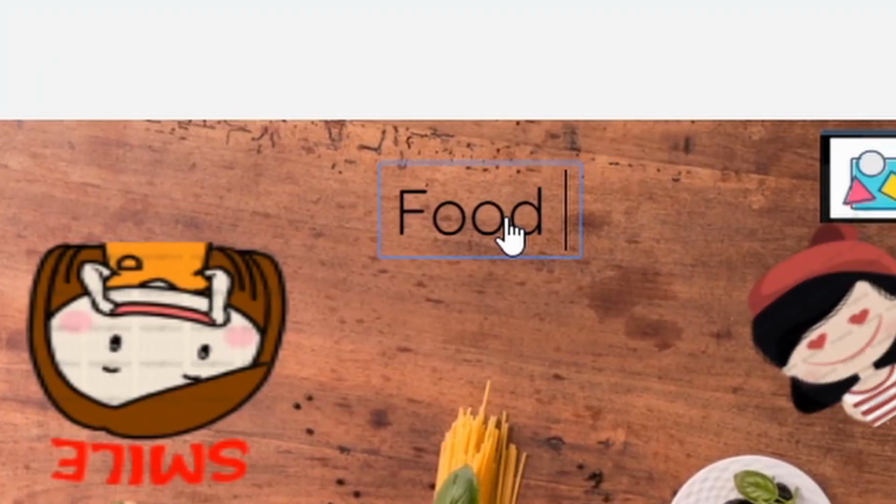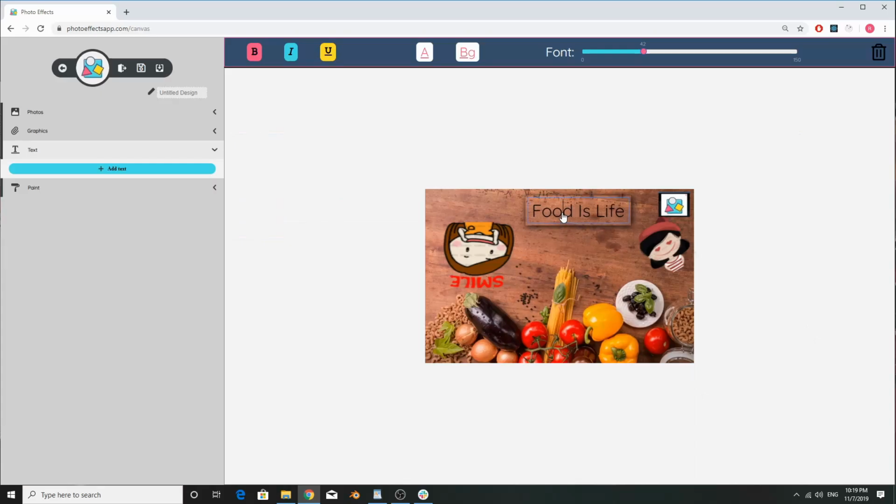Probably food is life, because food is definitely life. And then you could do some things with the font. You can make it bold, italicize, underline, change the color of the font, and even change the background. So let's keep it like that.